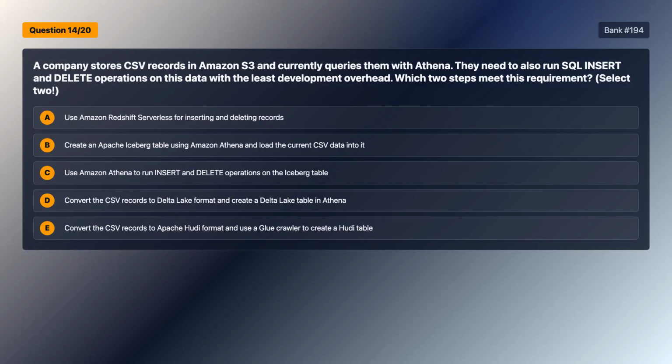Question 14. A company stores CSV records in Amazon S3 and currently queries them with Athena. They need to also run SQL insert and delete operations on this data with the least development overhead. Which two steps meet this requirement? Select 2. Review the answer choices on screen.